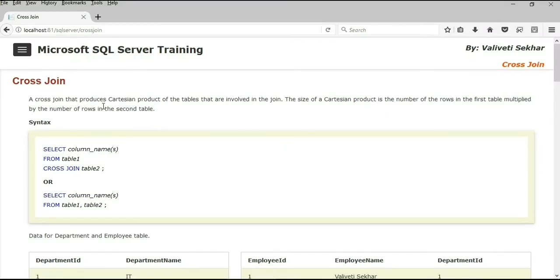So a cross join produces a Cartesian product of the tables that are involved in the join. The size of the Cartesian product is the number of the rows in the first table multiplied by the number of rows in the second table. So: select column names from table 1 cross join table 2, or select column names from table 1, table 2.